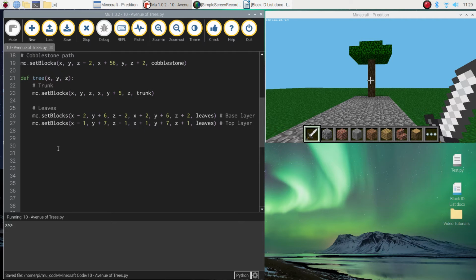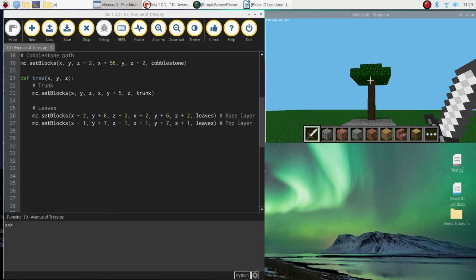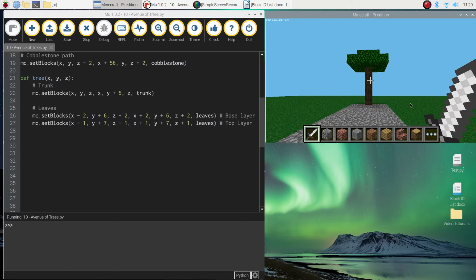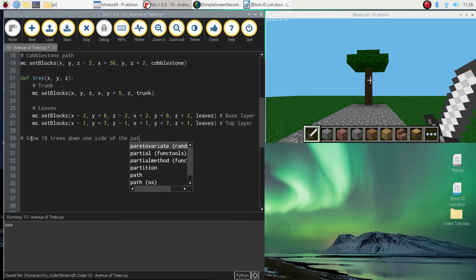So we've got our tree function done. What I want to do is actually run 10 trees down one side of the path to begin with. Not in the center of the path, but off onto the grass there. So this is how we do it. I'll put in a comment first of all. It says, grow 10 trees down one side of the path.